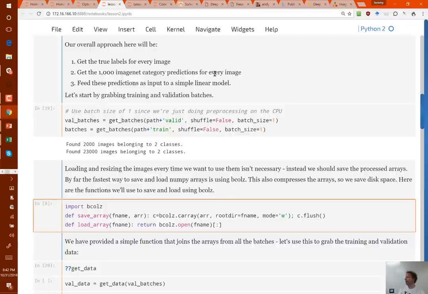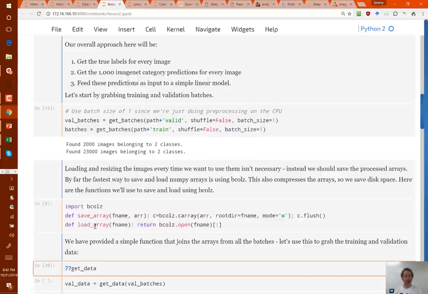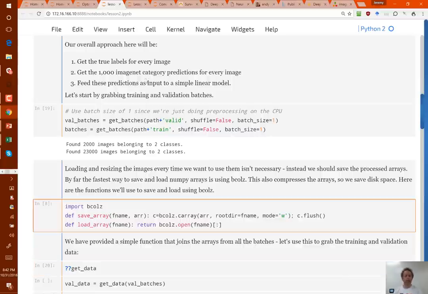So I want to show you how you can save NumPy arrays. Unfortunately, most of the stuff you'll find online about saving NumPy arrays takes a very, very, very long time to run, and it takes a huge amount of space. There's a really cool library called bcolz that almost nobody knows about that can save NumPy arrays very, very quickly and in very little space. So I've created these two little things here called save array and load array, which you should definitely add to your toolbox. They're actually in the utils.py, so you can use them in the future. And once you've grabbed the predictions, you can use these to just save the predictions and load them back later, rather than recalculating them each time.